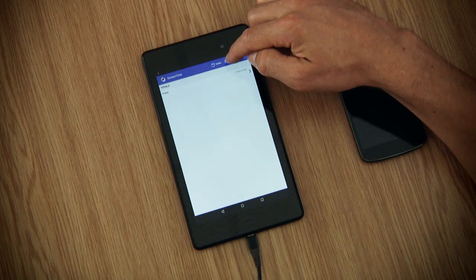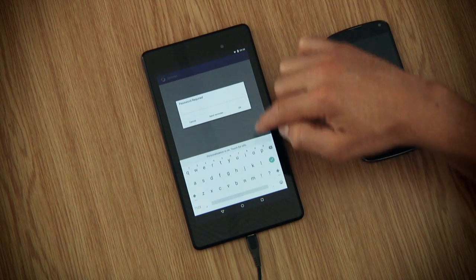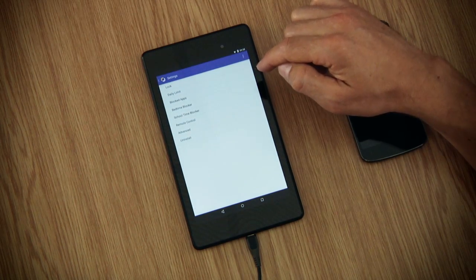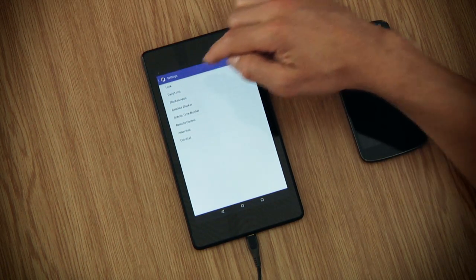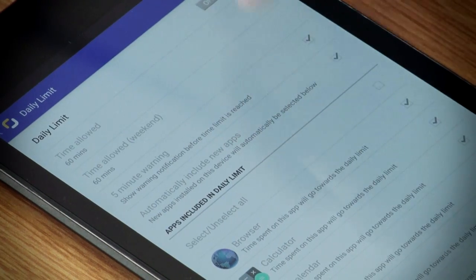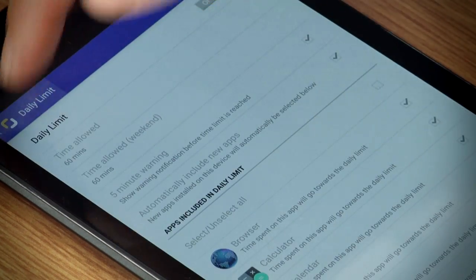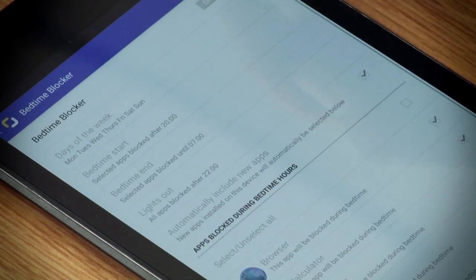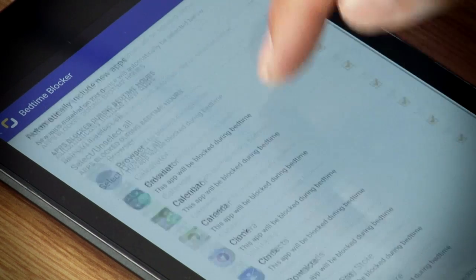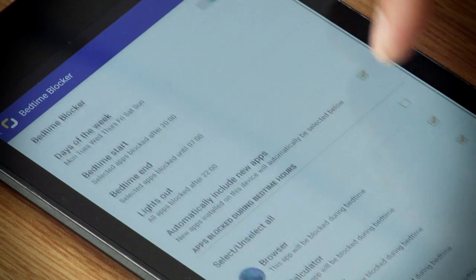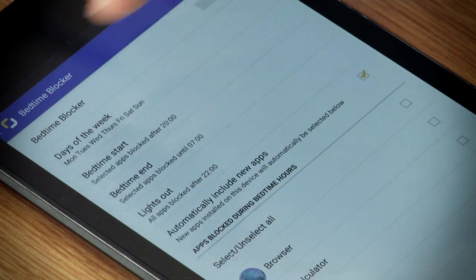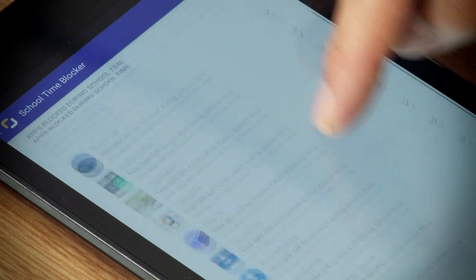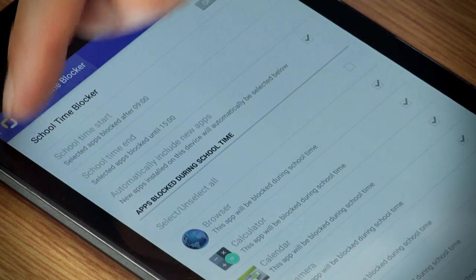And then if we go into settings, enter the password we've just filled out, and we can go in and see each of the settings: daily limit, bedtime blocker, which allows us to select apps that we allow after bedtime, and school time blocker, which allows us to set the apps that we want to allow during school hours. So the setup's now done on that device. You can give that to your child.